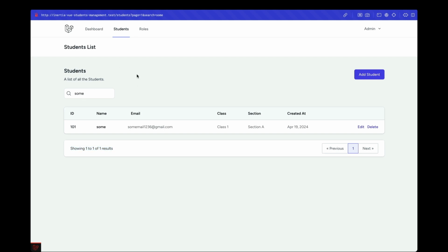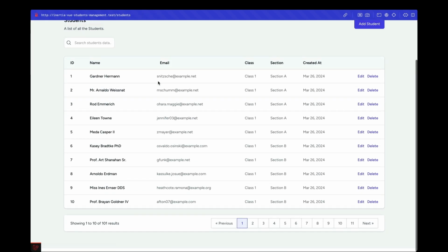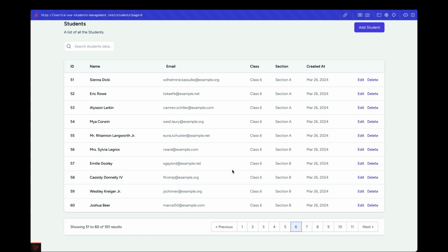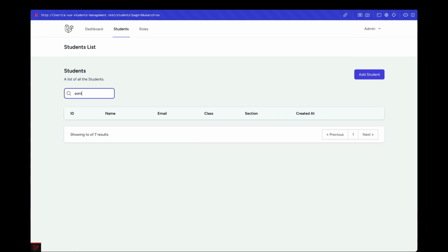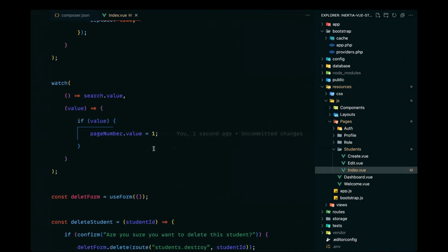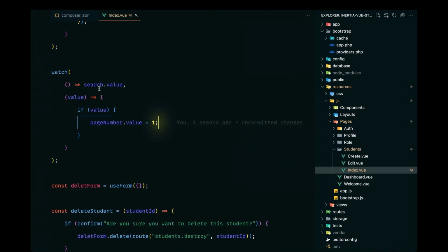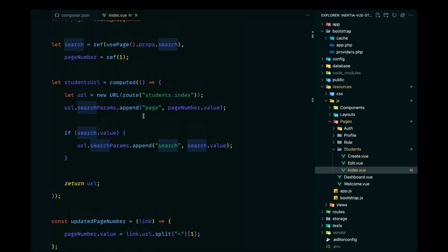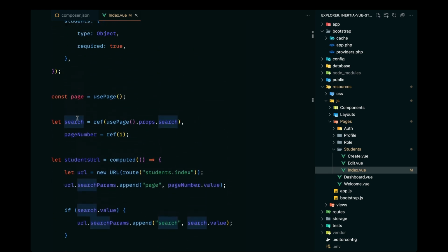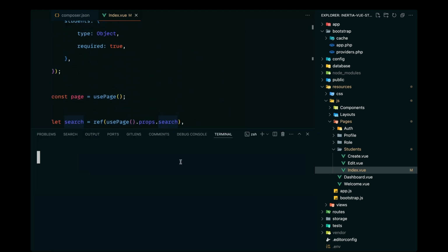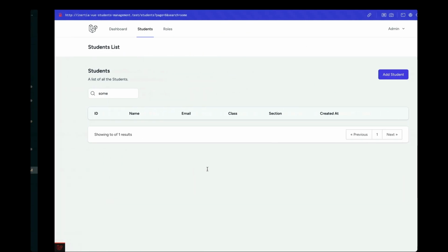So I'll just navigate to the students index page, and let's say I'm on page 6, and then I type something in here. Okay, for some reason this is not working, so let's go ahead and look into it. So we are watching for search, and okay, we have search. Okay, I need to run the npm run dev command to compile the scripts, so let's go ahead and do that. And let's now go ahead and give this a try.